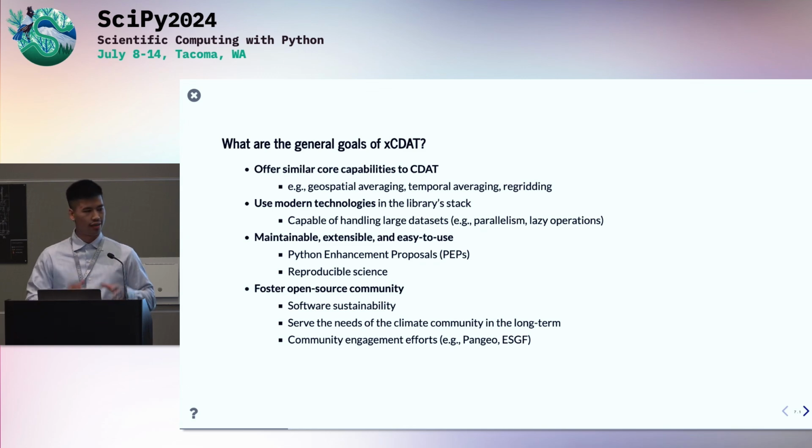And finally, this is a major point that I want to drive forward: we want to foster an open source community. So not only do we want developers from the lab, and it's a DOE funded project, we want others from other organizations to actively become a part of the development process. So that's interacting with Pangeo, ESGF, and other orgs in the community.